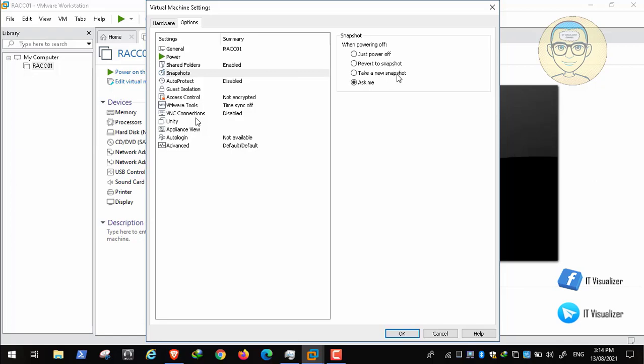A snapshot is a way to take a full backup of the virtual machine. So I am telling it, if I click on power off this machine, I need the program to ask me: do I need to power it off and nothing else, or take a snapshot before powering off the virtual machine, or revert to a snapshot, or restore a backup. So this is good.